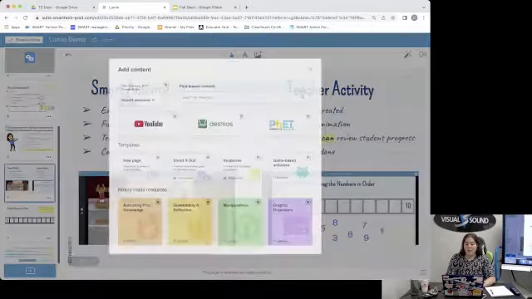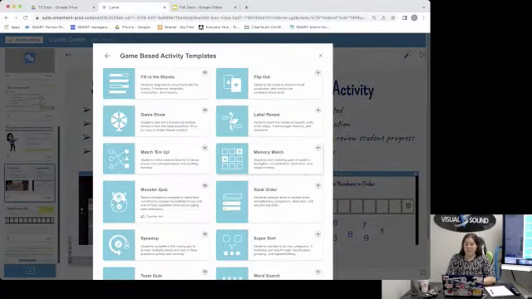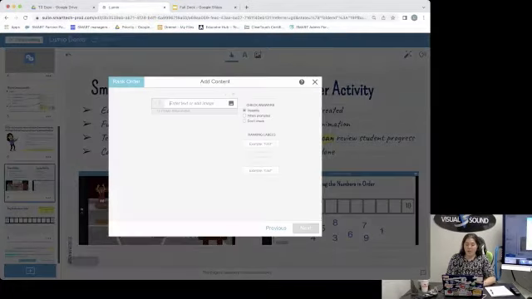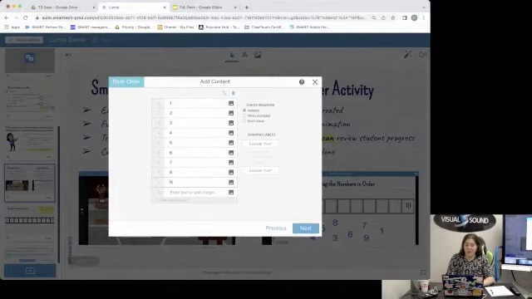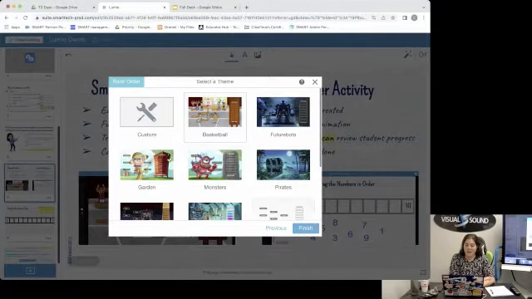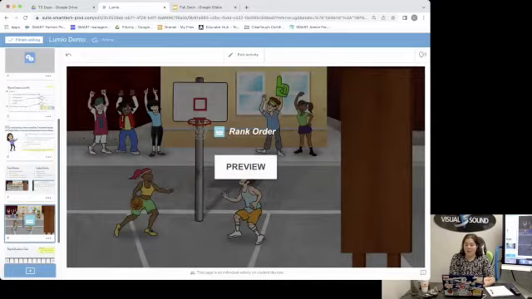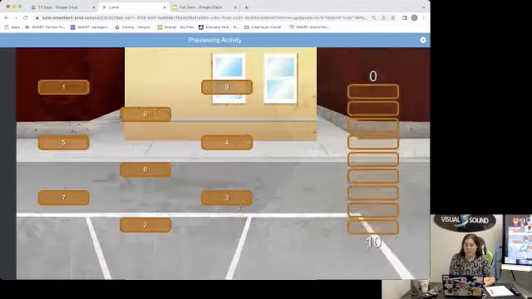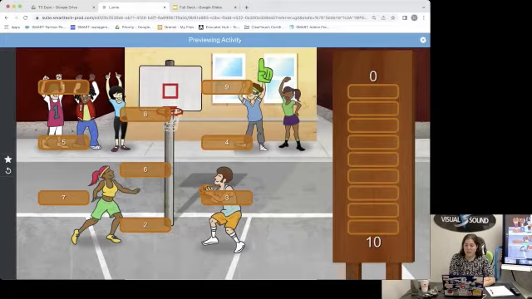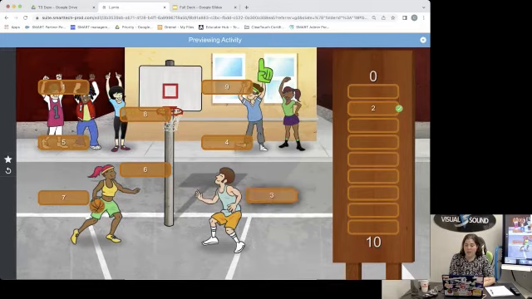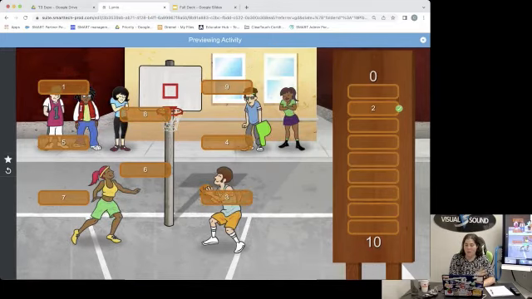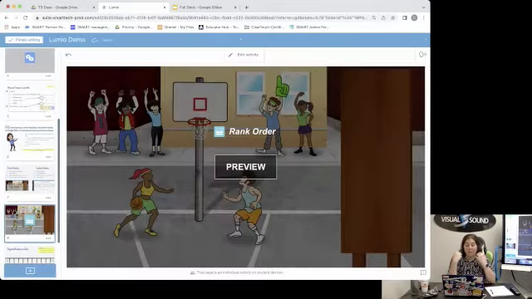So I'm going to hit the plus sign and I'm going to go to game-based activities and I am going to do rank order. I'm legitimately making this the exact same thing. So I am just going to type in my numbers and then I want the lowest number to be 0 and the highest number to be 10. I hit next. I select my basketball. I hit finish. So now if I hit preview, I can see what the game looks like. And you'll see there's the number 0, there's the number 10, and the kids would have to come drag. When they get the answer right, they make the shot. When they get the answer wrong, it bounces off the rim. So again, a lot of fun for the kids, but you as the teacher wouldn't be able to grade that.